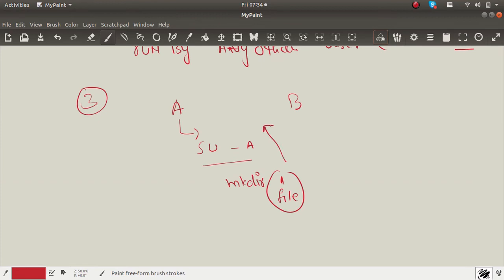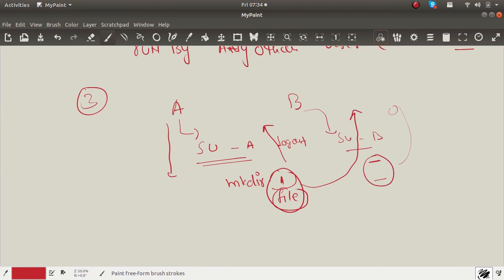Then you can log out from here. After creating, log out and log in with the B user, same way, su - b, and create some other folder name and file name here. Now log out from there. So you have created both a file and folder in each individual user. Now you have to log in back to this user, and you have to copy this file and folder to this user's location.